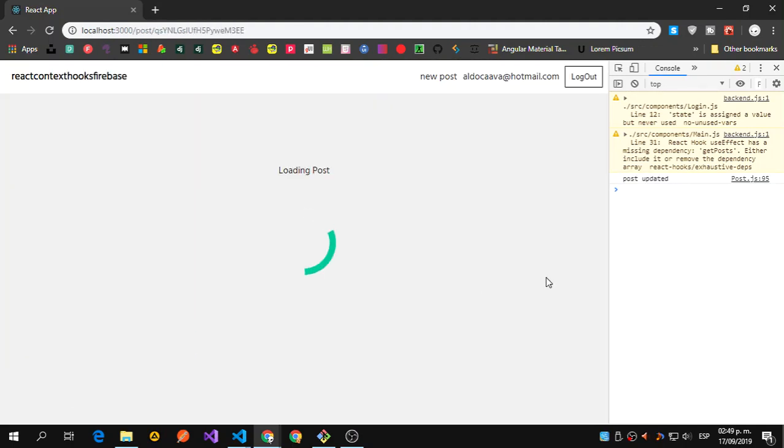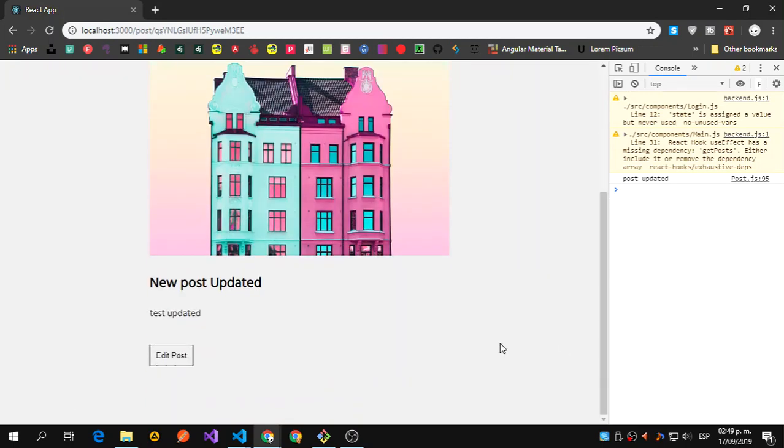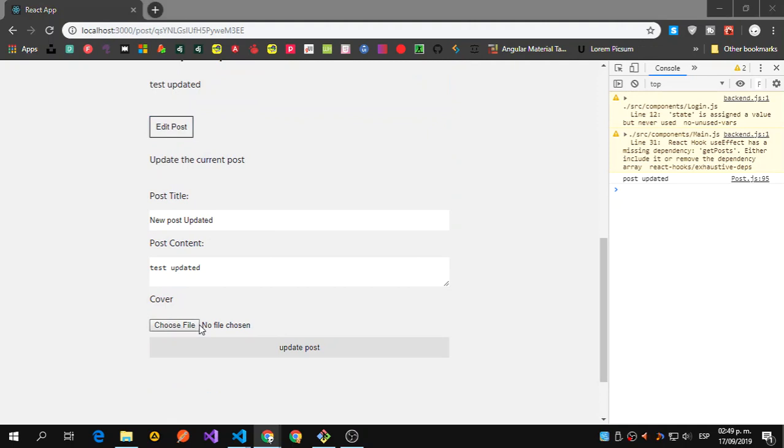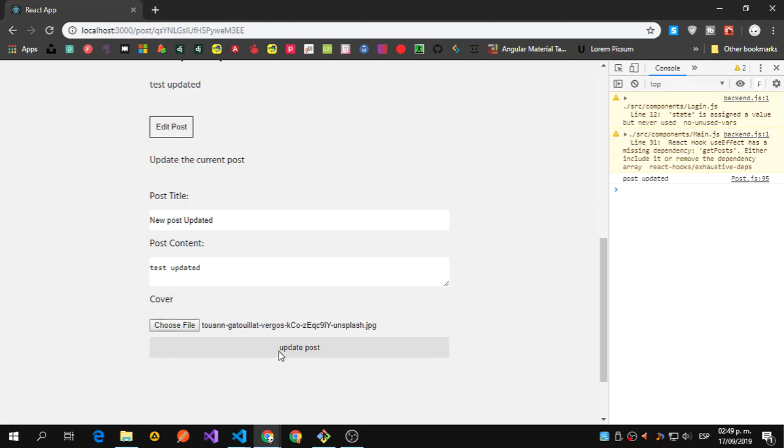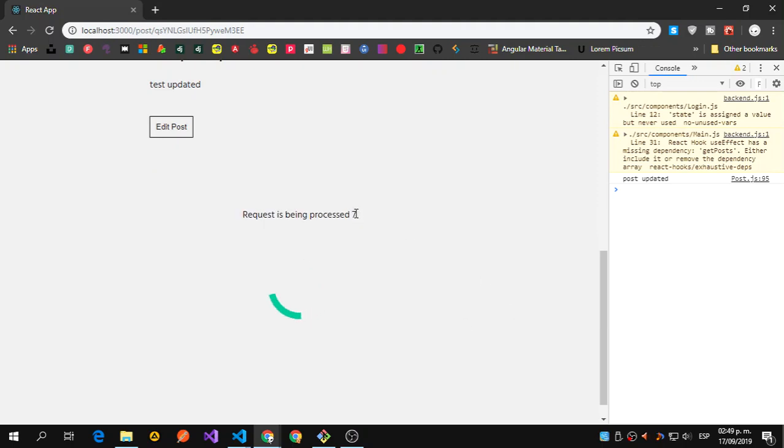Okay, was updated, test updated. So let's actually add another image. Let's see if it displays that. Okay, you can see the percentage. It actually didn't show before because it was too fast. So I will add the percentage sign, and that is going to be it.